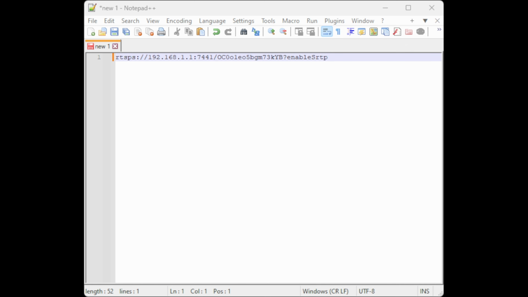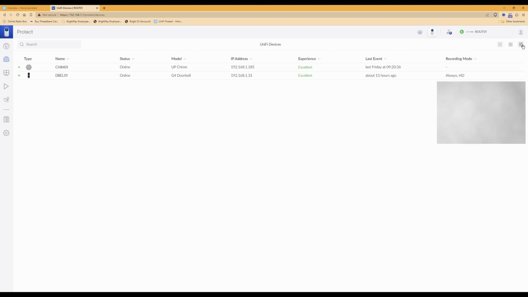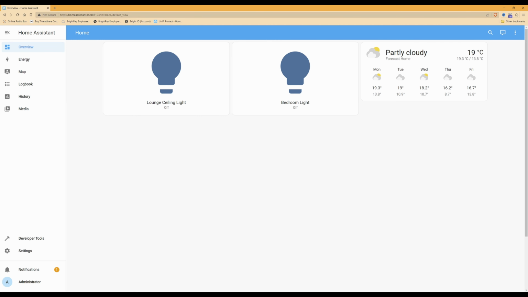So once you have done that, you can then close that pop-up window and you can log out of your UniFi Protect application. Unless of course you want to also add further camera displays on your Home Assistant dashboard, then you would repeat what I've just done and copy the RTSPS addresses for each of the devices that you want to live stream the video for. As I've finished, I'm going to exit and log out of my UniFi Protect application and then go back to the Home Assistant dashboard.